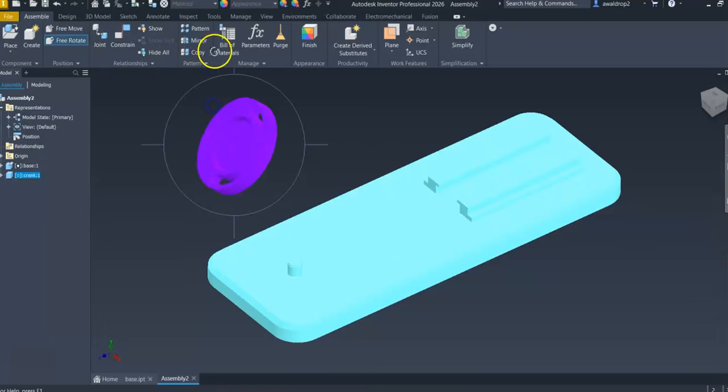Okay, so I just turned it a little bit. I just wanted to show you how that works. So it's easy to use. Now to turn that off, all I need to do is just click in the background of the assembly.